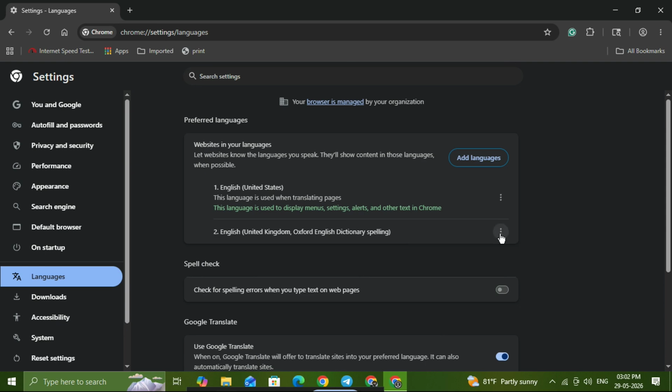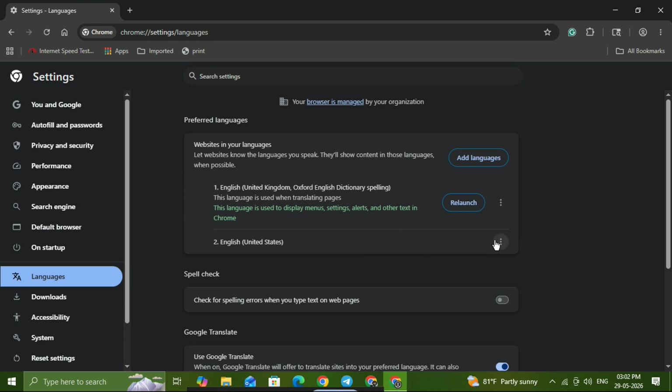Next to it, click the three dots menu. From the options that appear, choose Google Chrome in dieser Sprache anzeigen. This means show Google Chrome in this language. Selecting this tells Chrome that you want the interface to display in English. Finally, click Neu starten, which means relaunch.